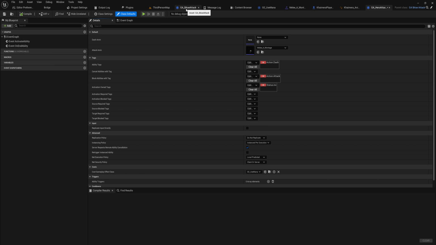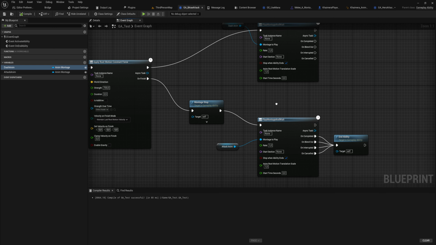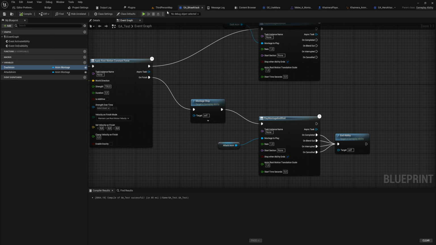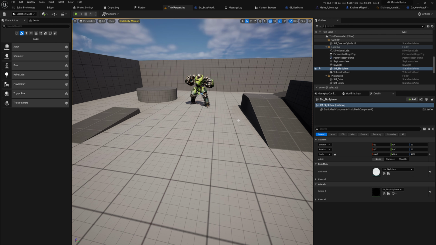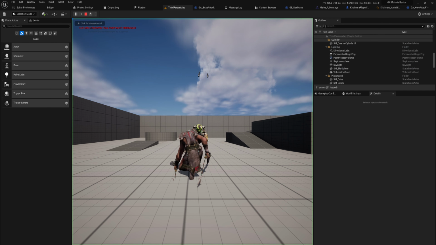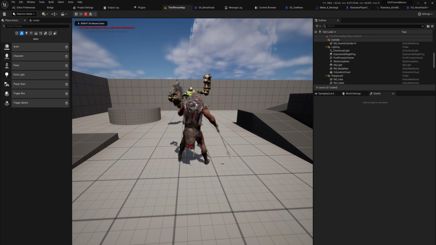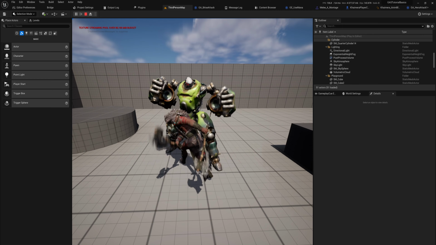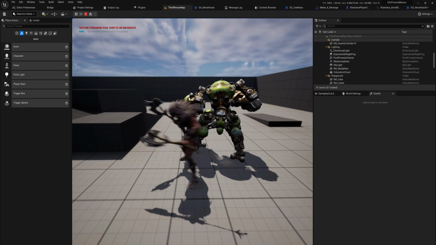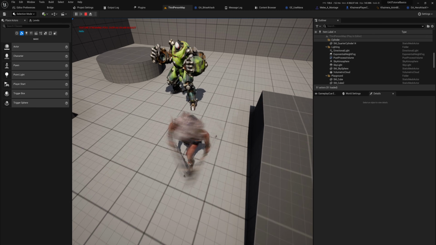So that is the basics of how you set up a gameplay ability. Really, really neat. The only issue is, you might be thinking, yeah, but this doesn't do anything, right? So if I use this attack against this enemy over here, it doesn't do anything. Like, I can attack him, and it looks cool, but it doesn't really do anything at all.